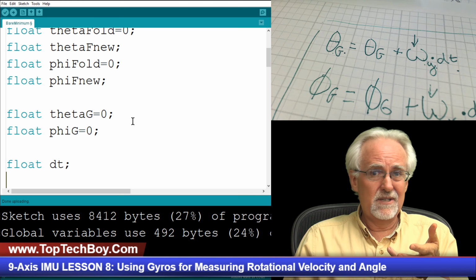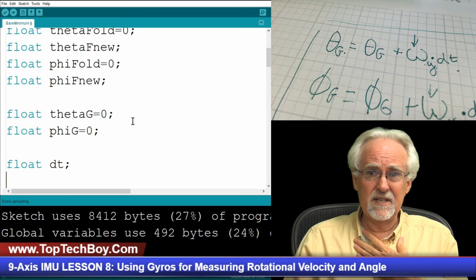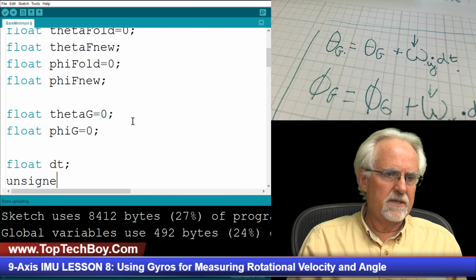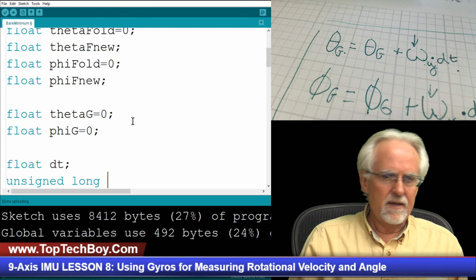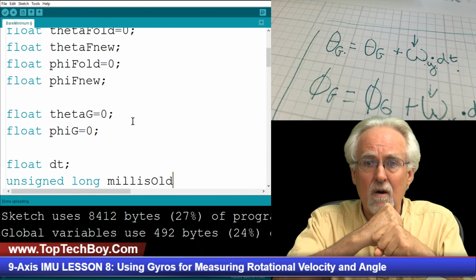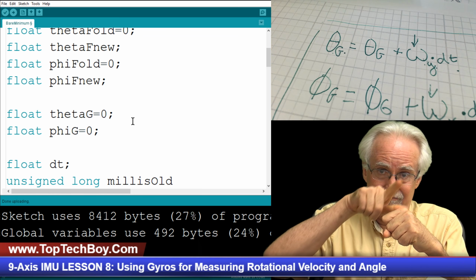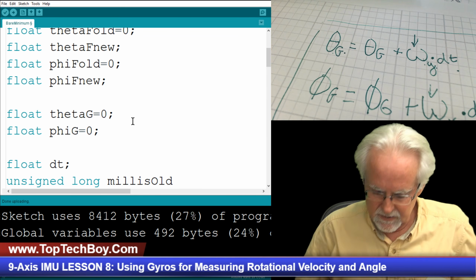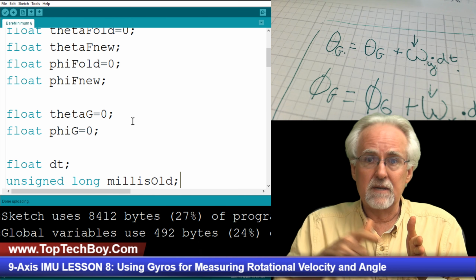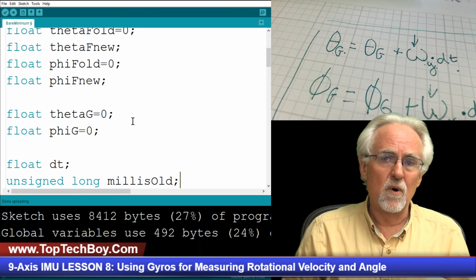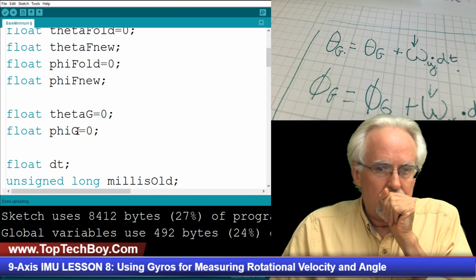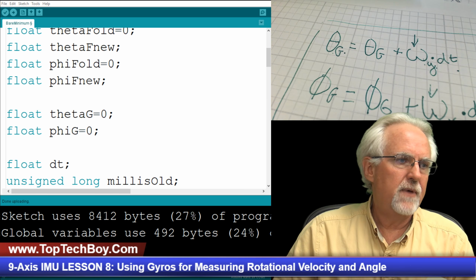The millis system command, strangely, is an unsigned long. And so to make this work right, we need to dimension this variable as an unsigned long, and this is my millis old. This is just a place marker where we can hold that timer so we can use it the next time around. All right. And so what is dt going to be? dt is going to be the present milliseconds minus the milliseconds old where I was before. So every time through the loop it'll calculate a new dt. I hope that makes sense.